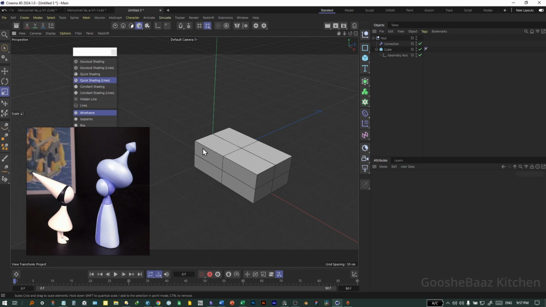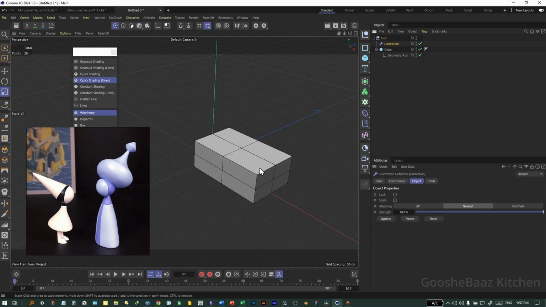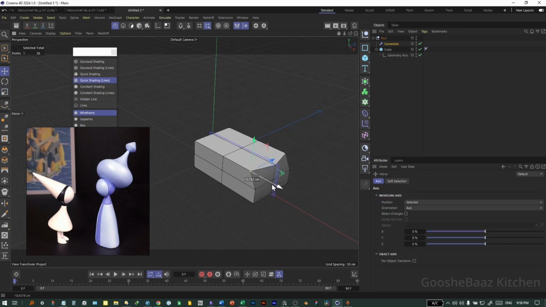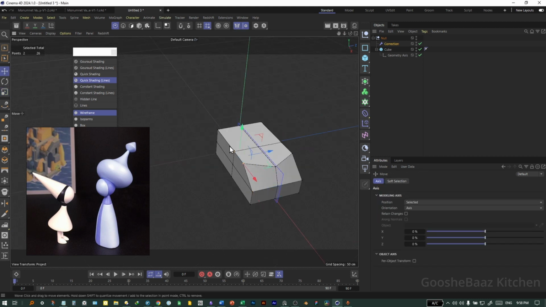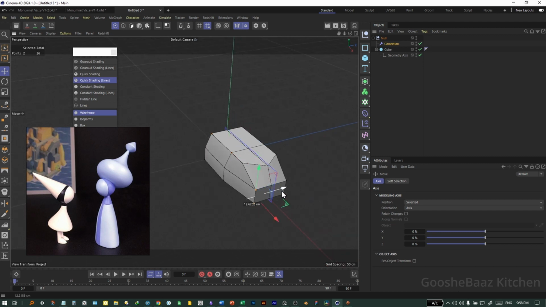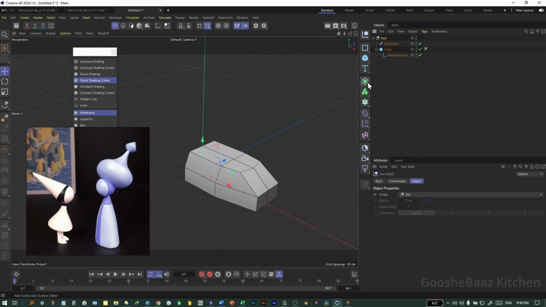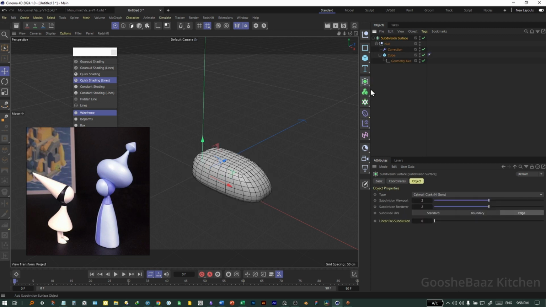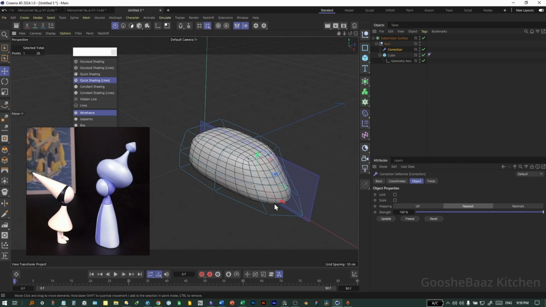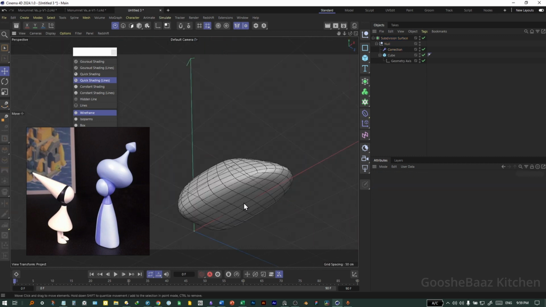Now we want to make the shape of the shoe. Select the correctional deformer, come to point mode, click on this symmetry, enable symmetry, click on this gear, select Z. Now push it down, push it. Now by changing the position of the points, let's make something like her shoes. Put everything inside the subdivision surface, holding down Alt, and change the points until you get something close to her shoe. And I want it to be flat on the ground.